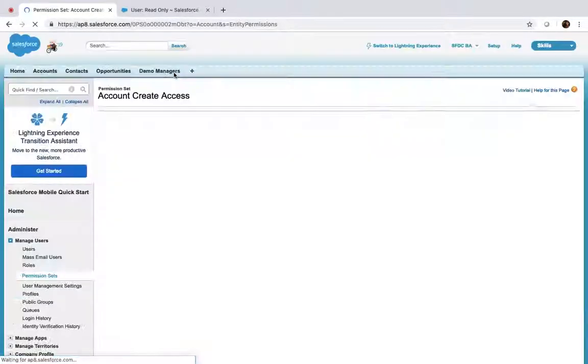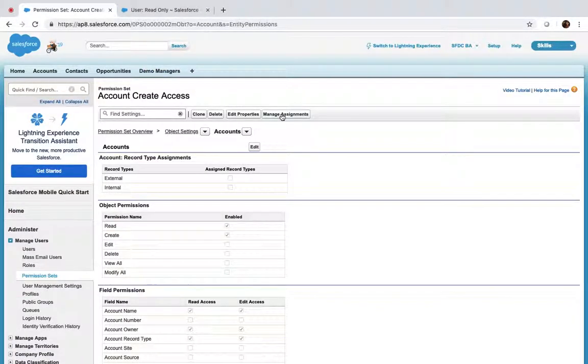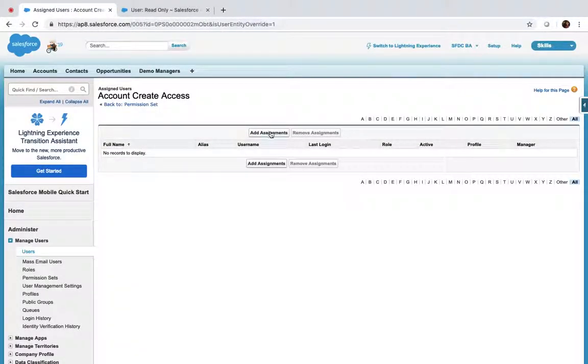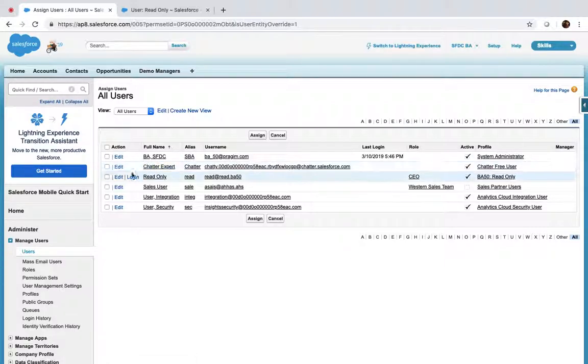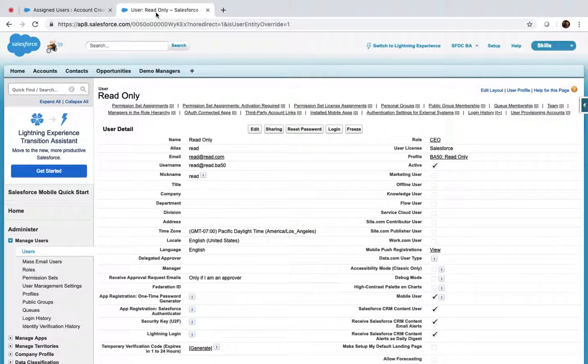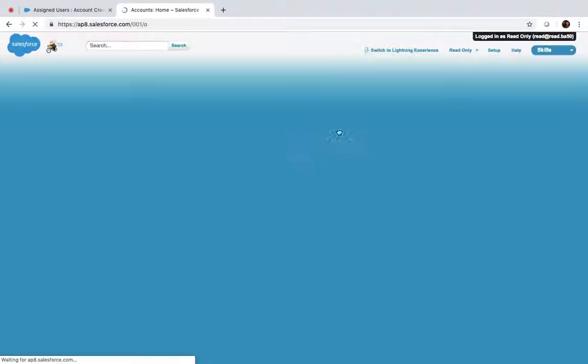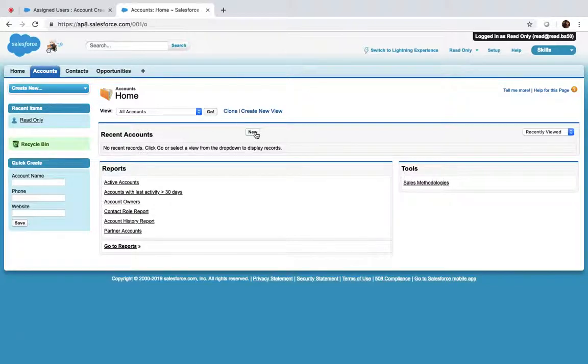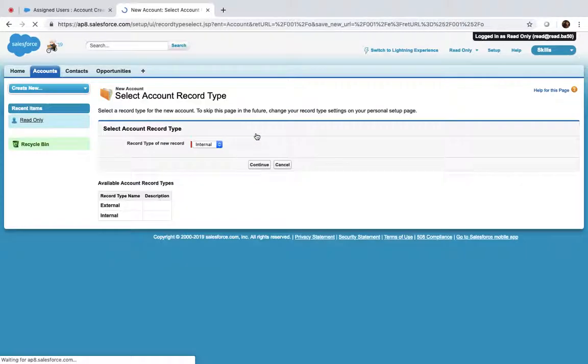Now I need to assign this permission set to the user. I need to go to manage assignments, add assignment, and then select the permission to whom you need to add. Done. Now if I go back, if I log in as this user, you have a new permission. Yes or no? Yes. Before you didn't have this. Now you are getting it, right? Yes.